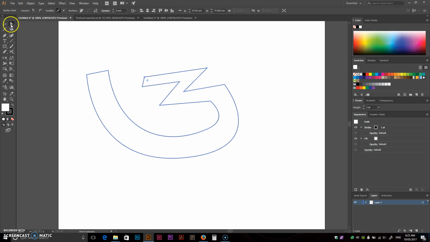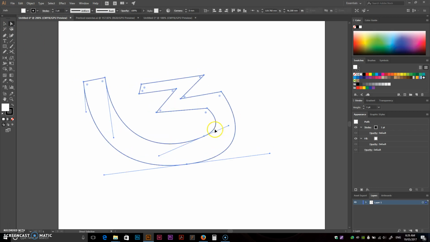Now, of course, once you're done, you can always grab your white arrow, and you can use that to modify all the points and all the paths on your object as well. So if you don't get it perfect the first time around, it's not a big deal. Once you close off that shape with the pen tool, you can then just select your direct selection tool, keyboard shortcut A, and then you can manipulate those points, paths, and handles as you see fit.